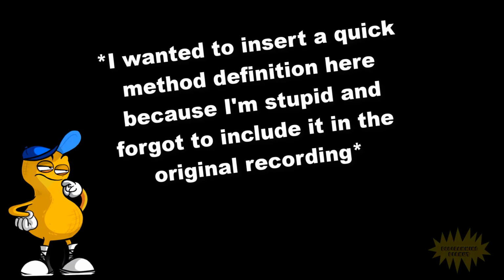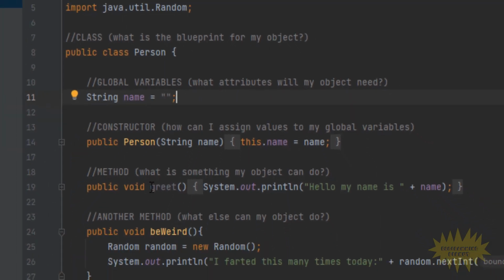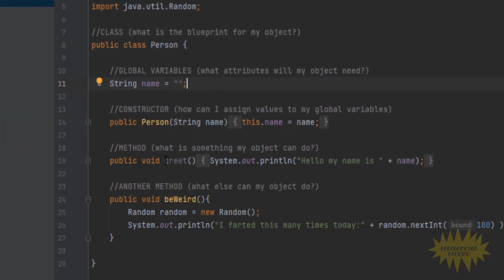All right, so a method is made up of multiple different steps that represent a complete action. So here I have two methods. I have a method called greet, and I have another method called be weird. Now a couple things on methods: when I first started, I would get methods and classes confused. And I guess constructors too.